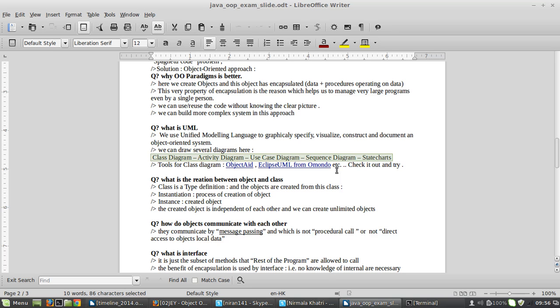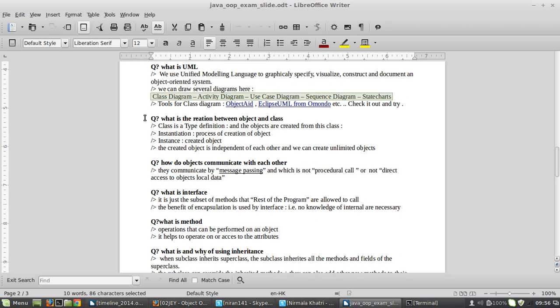It's some kind of graphical concept, and on this idea and concept we do programming and coding. So this is the idea. And what is the relation between objects and classes?